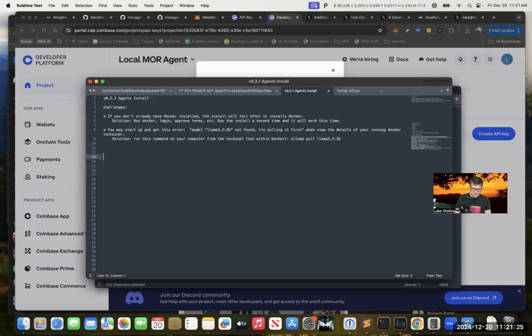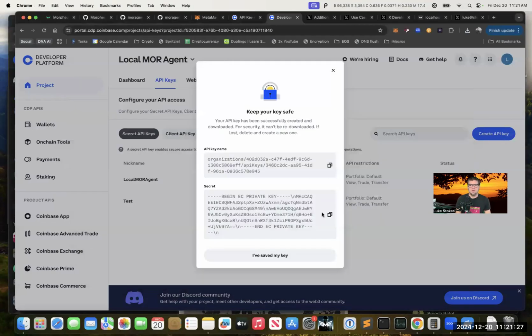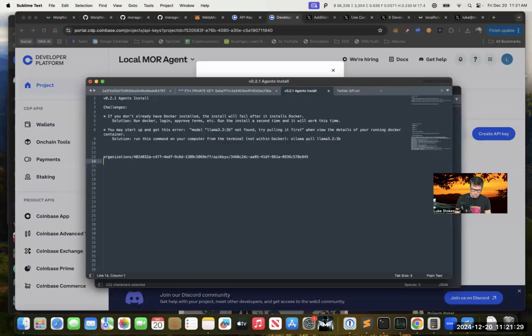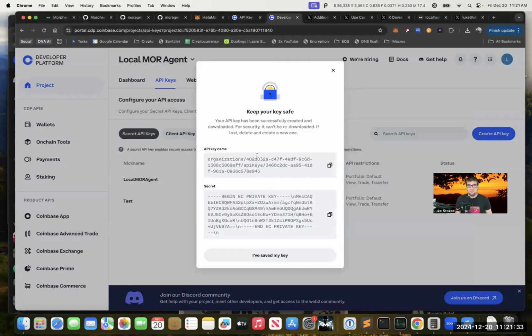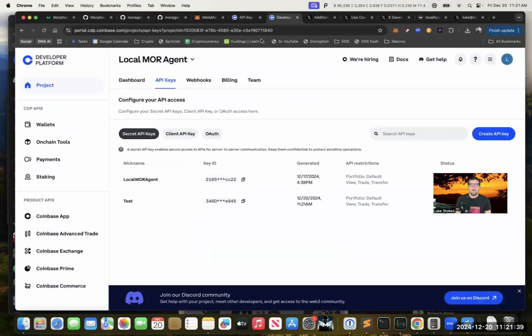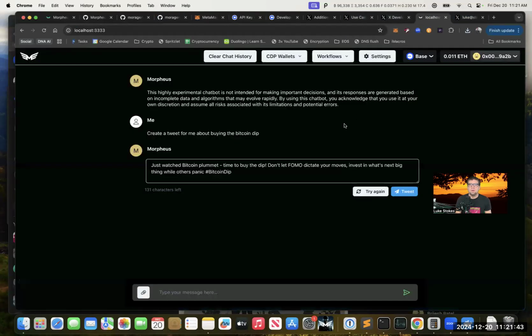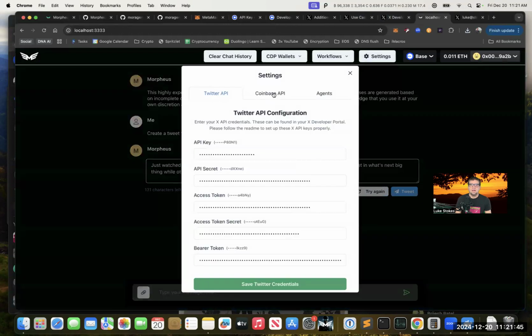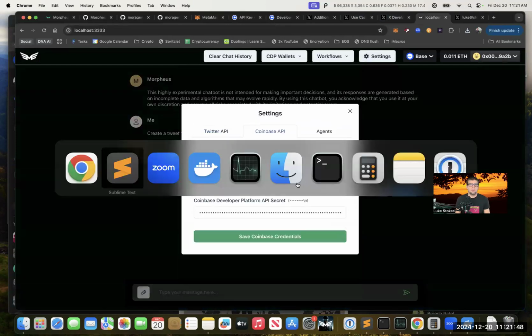But this will allow anyone to do a trade for my account, which is a big deal. So I've saved it. I've got that file as well, which has both of these values. And I click I've saved my key. So now I'm up and running. And I head back over to my agent that is running on localhost. Under settings, Coinbase API, we're going to go ahead and drop those values in.